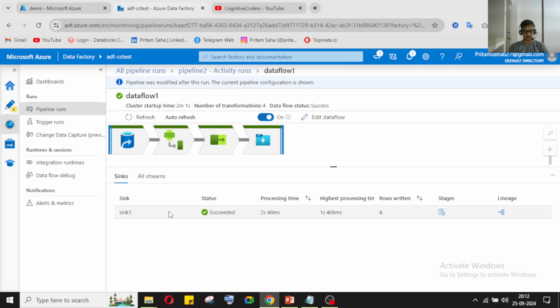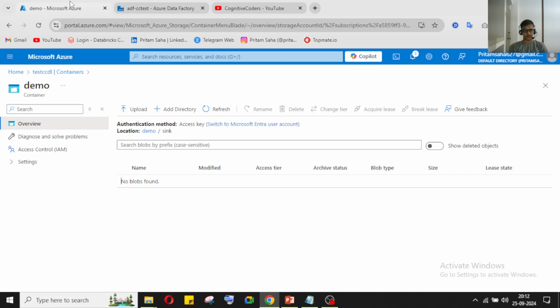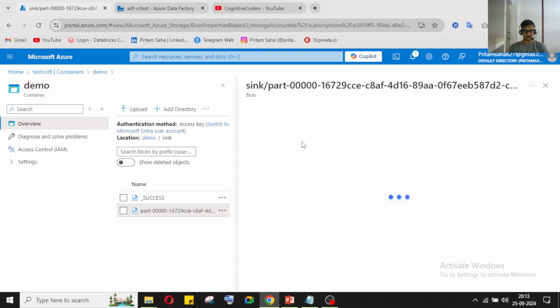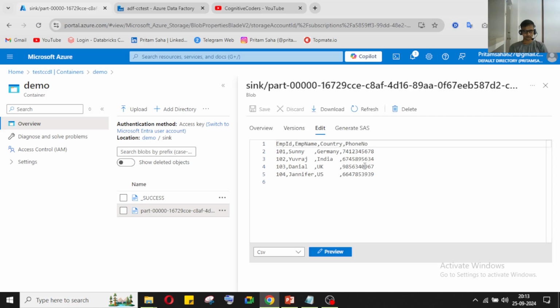Now the 4 rows are written. Okay, you can check the lineage from here or stages like this if you want to check. Okay, I will directly go to my sync path. Okay, so in the demo container there is a sync, you can see I have one file. If I open it, it's a CSV file. You can see comma separated values. The first one is the header and the rest of the data is here.